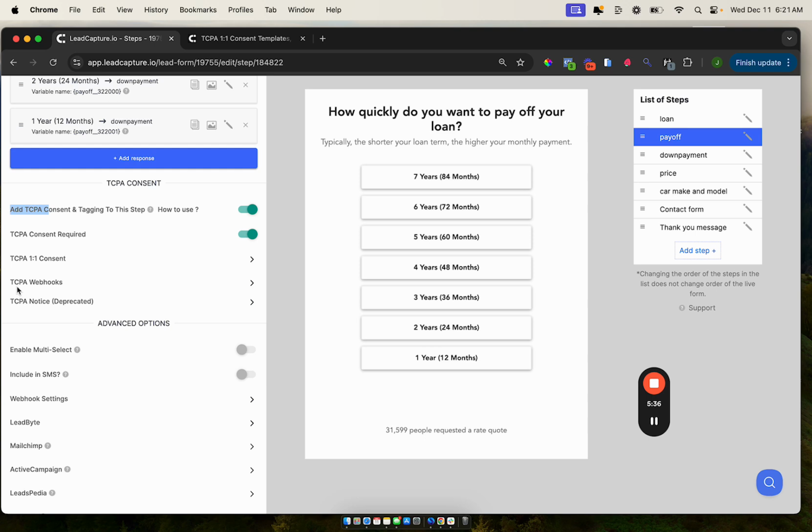Webhooks to post all this information into your CRMs and lead distribution tools, because obviously it's so much more than capturing the consent. You need to get it out to your clients, buyers, sales teams, and so on. And then we also used to have a real basic TCPA consent section. This is now deprecated. Do not use this. We'll probably remove it at some point. But for now, we're just tagging that as deprecated.